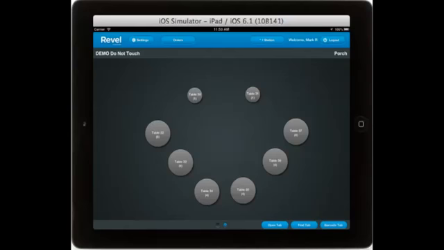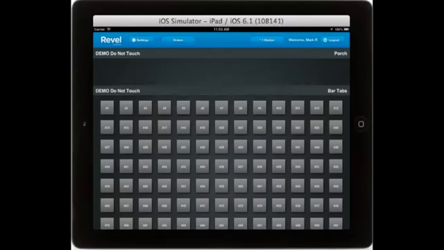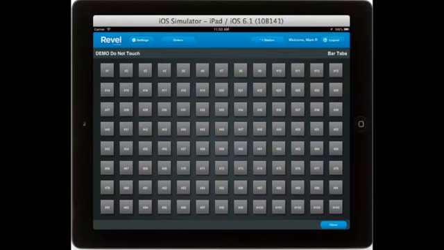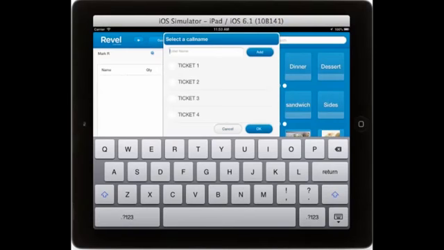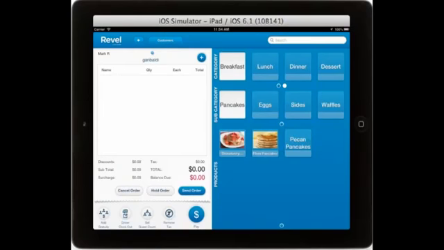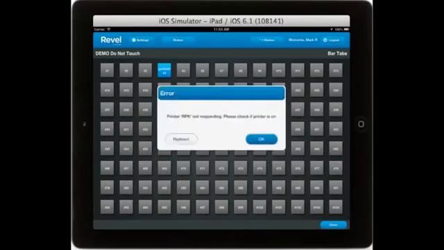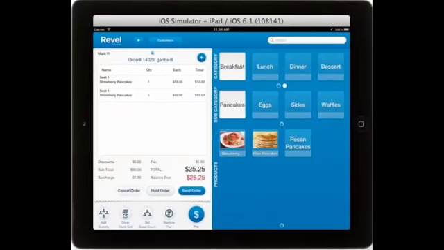Similarly, you'll notice at the bottom a number of options for bar tabs. If you open a bar tab, simply select a square. You can add a name based on the credit card. Select your items and put the order on hold to be added to later.